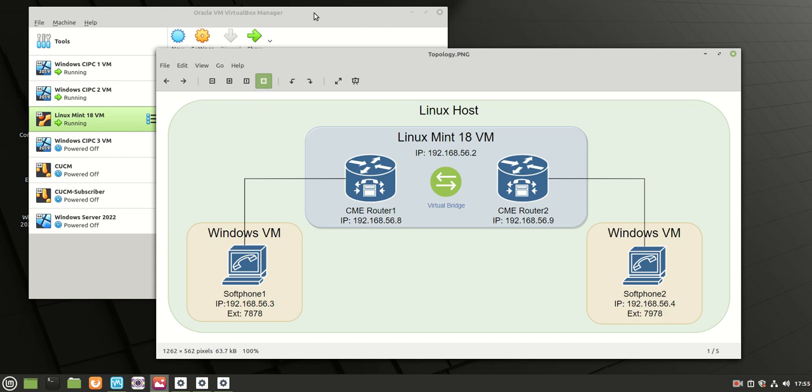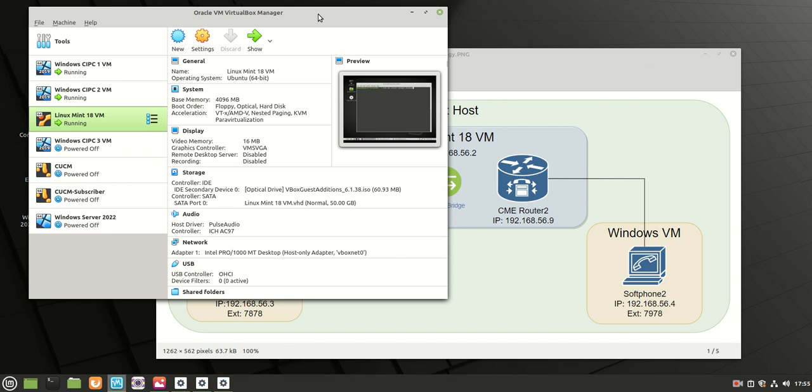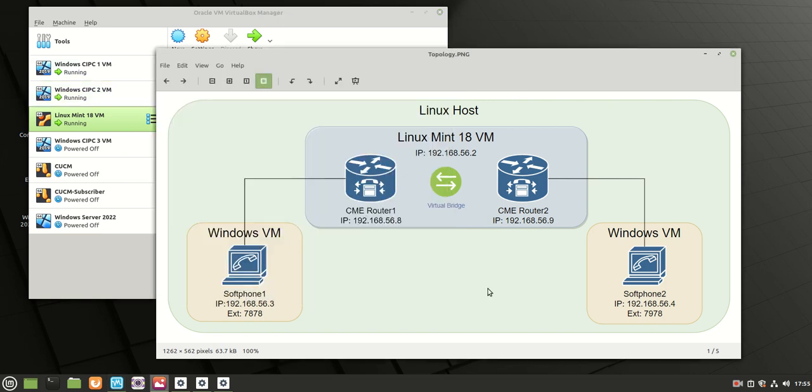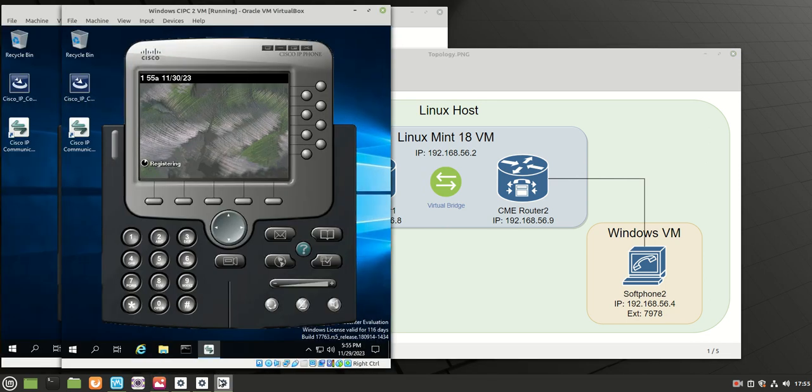I am using Oracle VirtualBox as a Type 2 hypervisor running in a Linux host. I've already set up two Windows PCs. Each PC is running Cisco IP Communicator, which is a software phone like this.